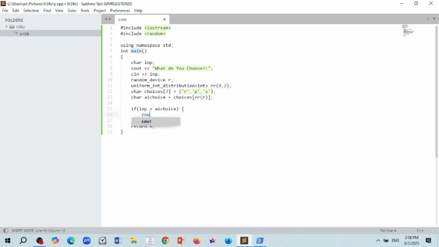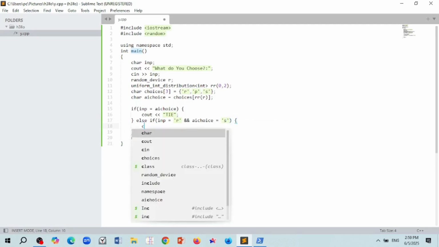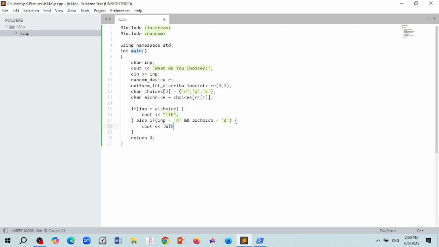then print tie, else if input is equal to rock and AI choice is equal to scissors. As you know, rock beats scissors, then print win.